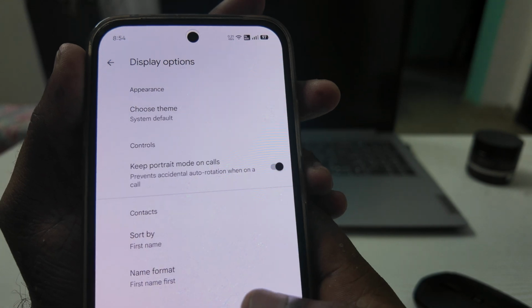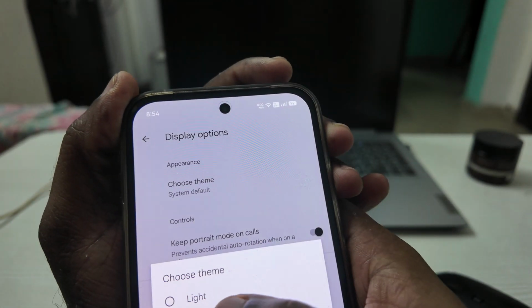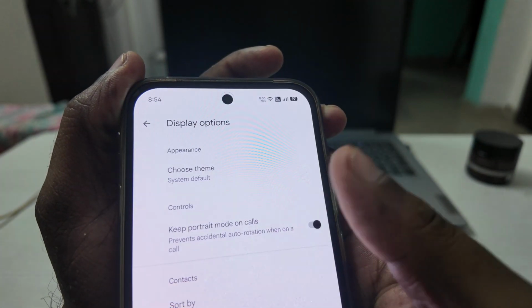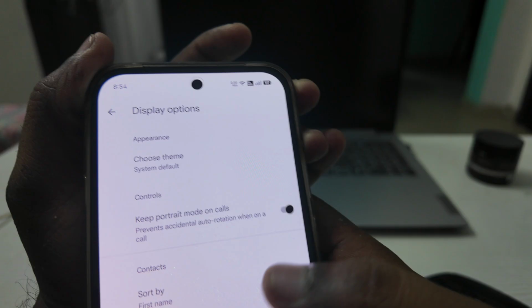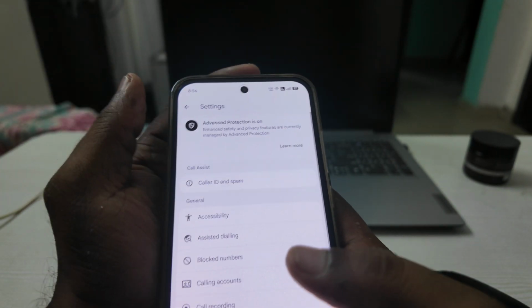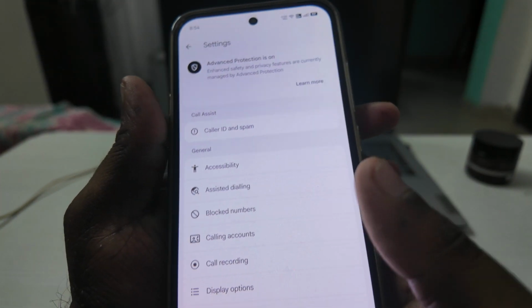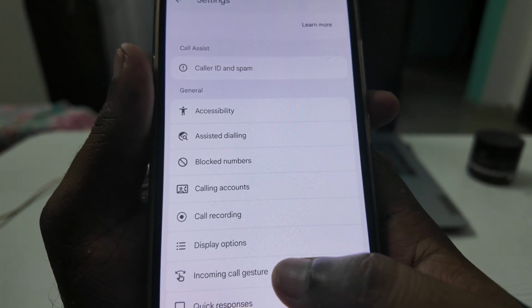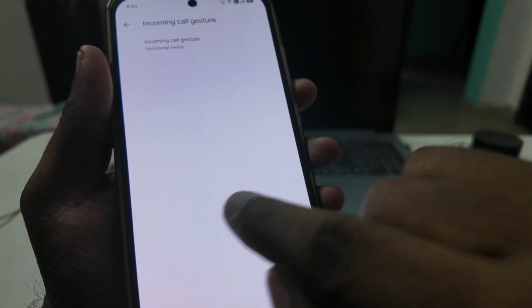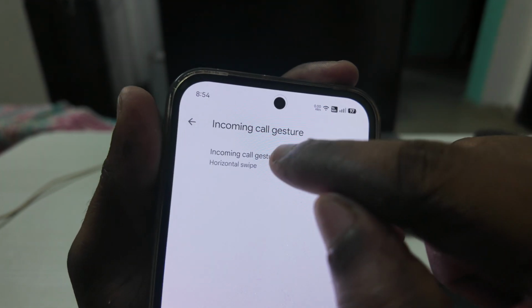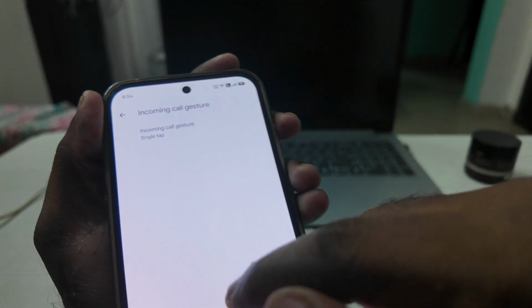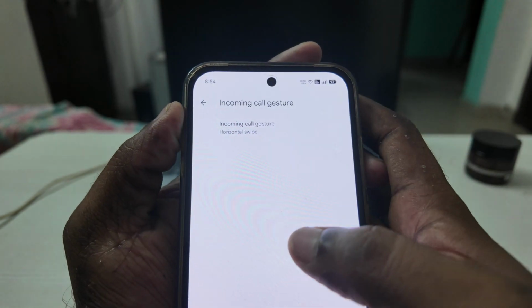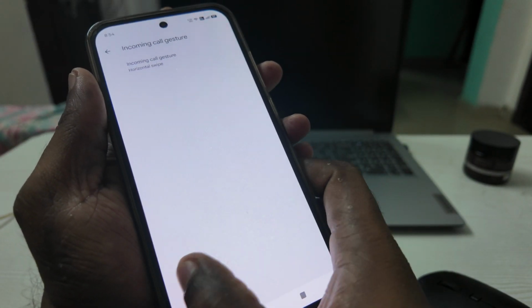Next, display options. This is the theme, only dark theme or light theme available. You can keep it to system. That's it. A few other apps will have themes like colors and everything, but this has only 2 options. Incoming call gesture. When you receive a call, you swipe like this, right? Accept or reject, or else you can use a single tap also. When you receive a call, you can just tap to accept the call, but now I'm using the horizontal swipe, which means accept like this or reject like this.